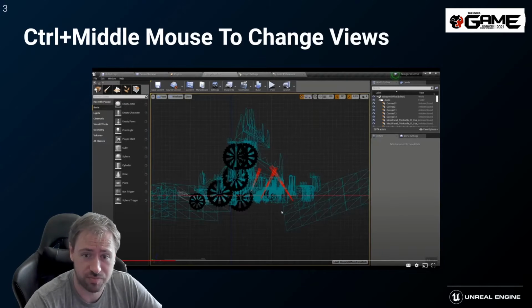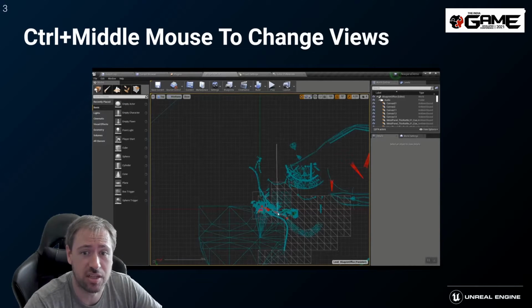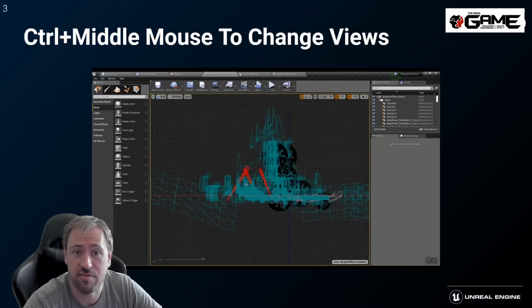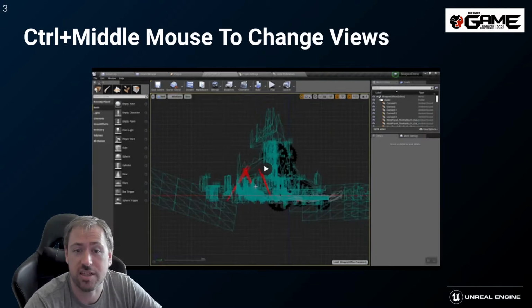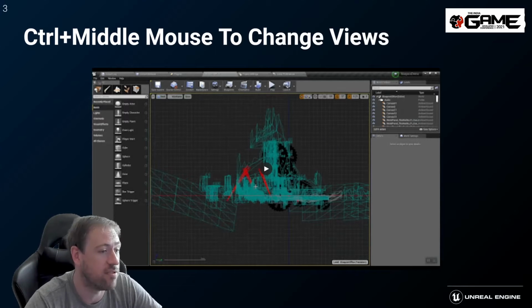Control and middle mouse. If you then drag it in a particular direction, that's going to swap you to your side views and top and bottom views as well. So if you just hold control middle mouse and then drag to the right, you're going to get to the right side view. Really handy one to quickly jump about.